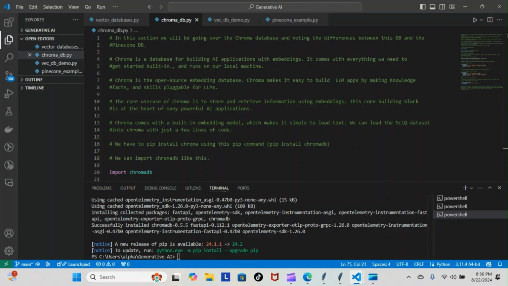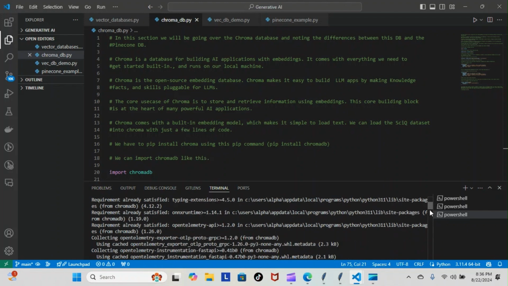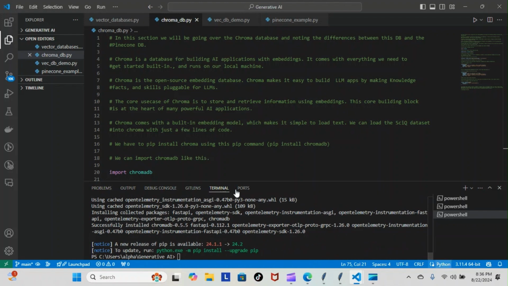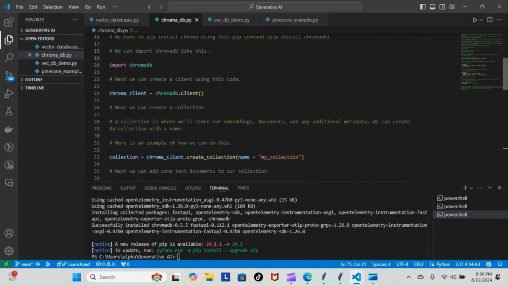Now we have to pip install Chroma using this pip command. This is how we install it right here: pip install chromadb. You can see I already have it installed here. I pip installed it, so we do have it in our environment. And you can see here I imported it. So we import chromadb, so we are able to access it after we did that. Next, we can create a client.